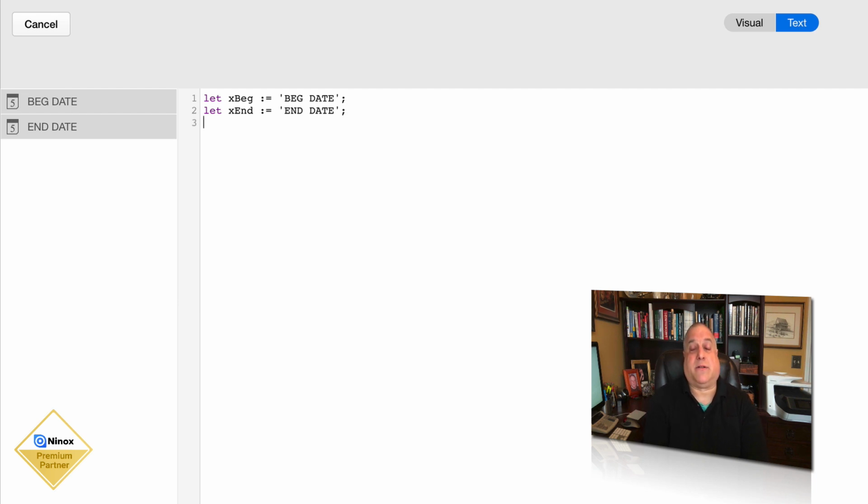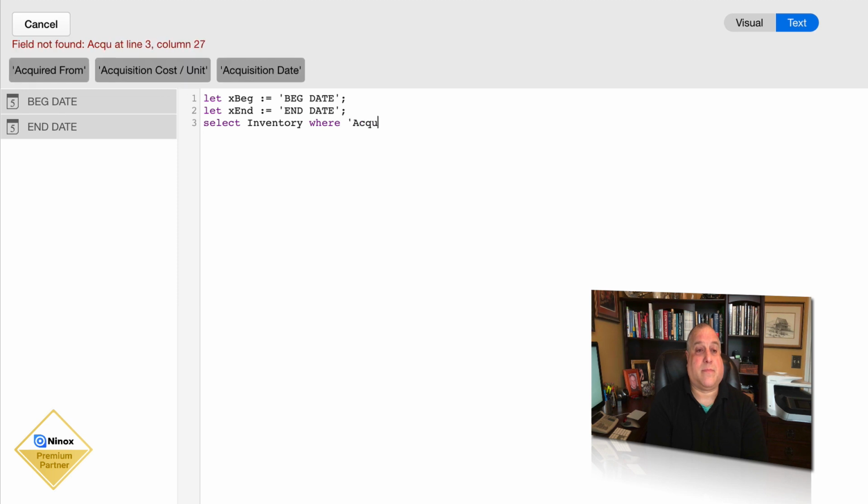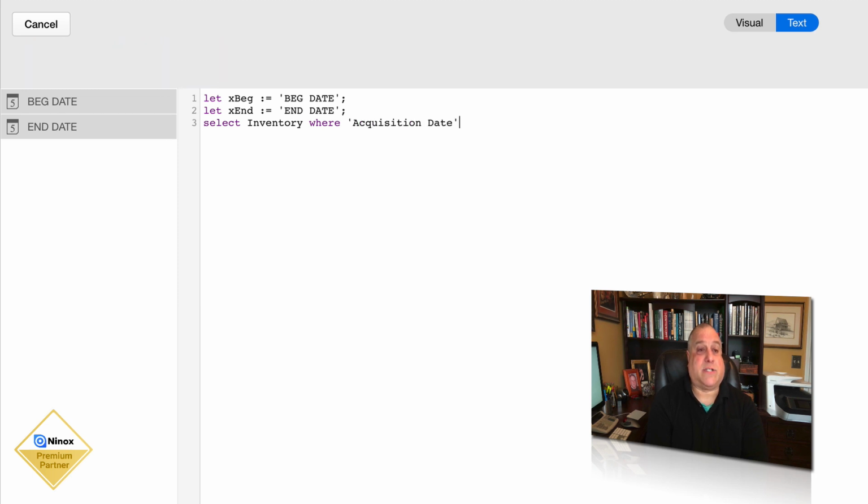Now let's build the query. Select inventory where the acquisition date is greater than or equal to the beginning date and the acquisition date is less than or equal to the ending date.